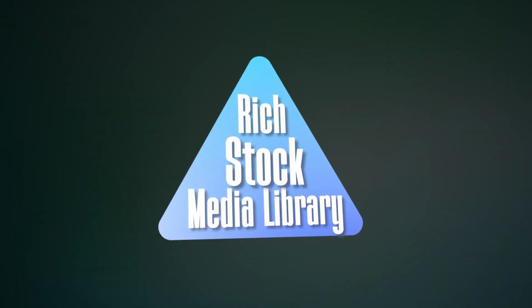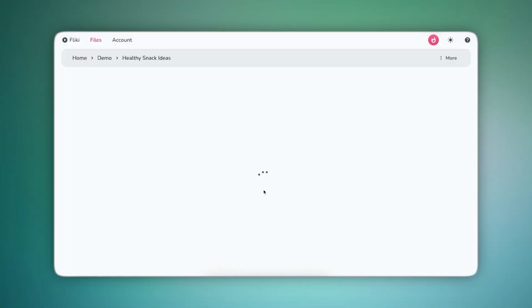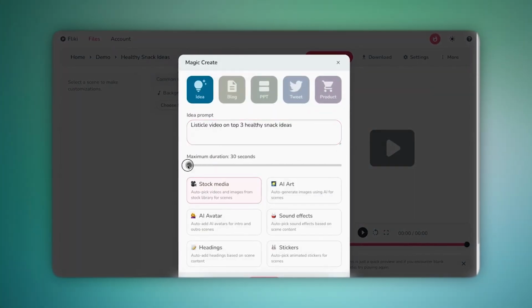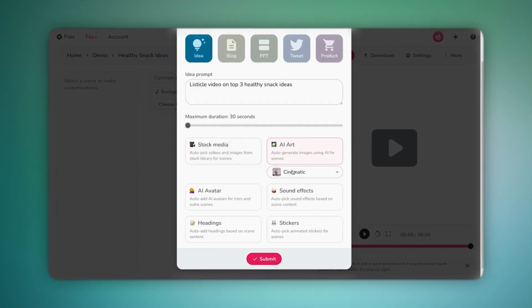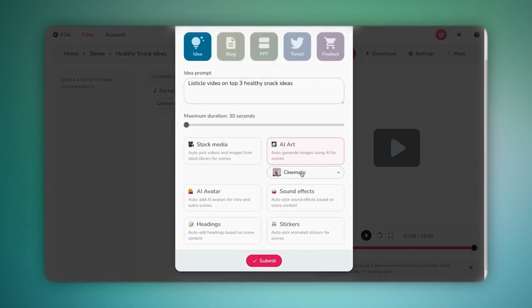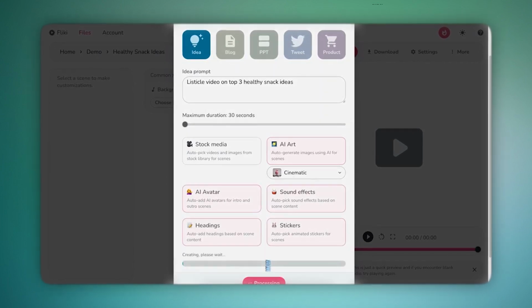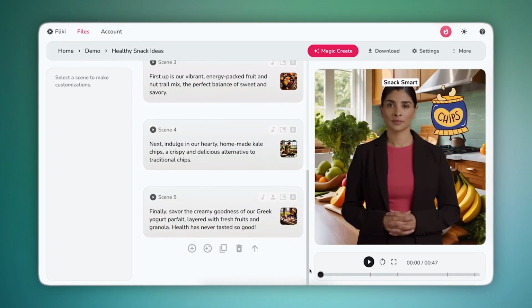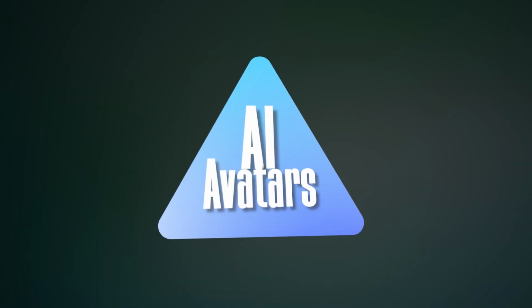Fliki includes a massive media library. Access millions of premium assets. Find high-quality images instantly. Get relevant video clips quickly. No need for separate stock photo sites. No extra costs for most media. Fliki finds media for you automatically. Or you can search the library yourself. Make your videos visually stunning. Use Fliki AI's library.